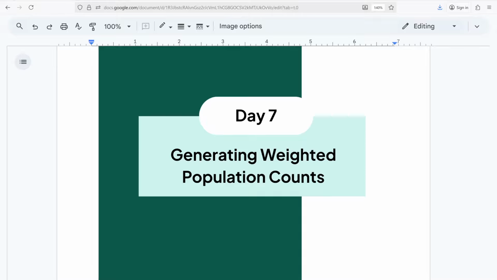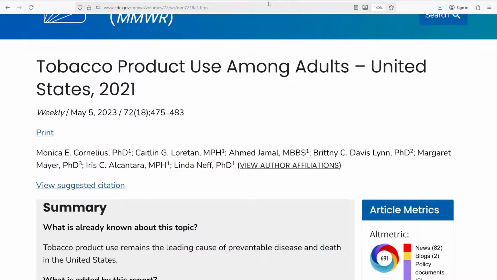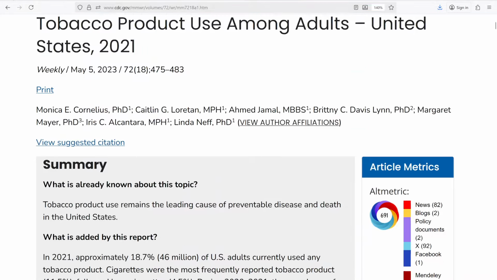Welcome to day 7 of our challenge. Today we'll focus on generating weighted population counts. Now the question obviously is, what are weighted counts? To answer this question, let's look at a surveillance report.